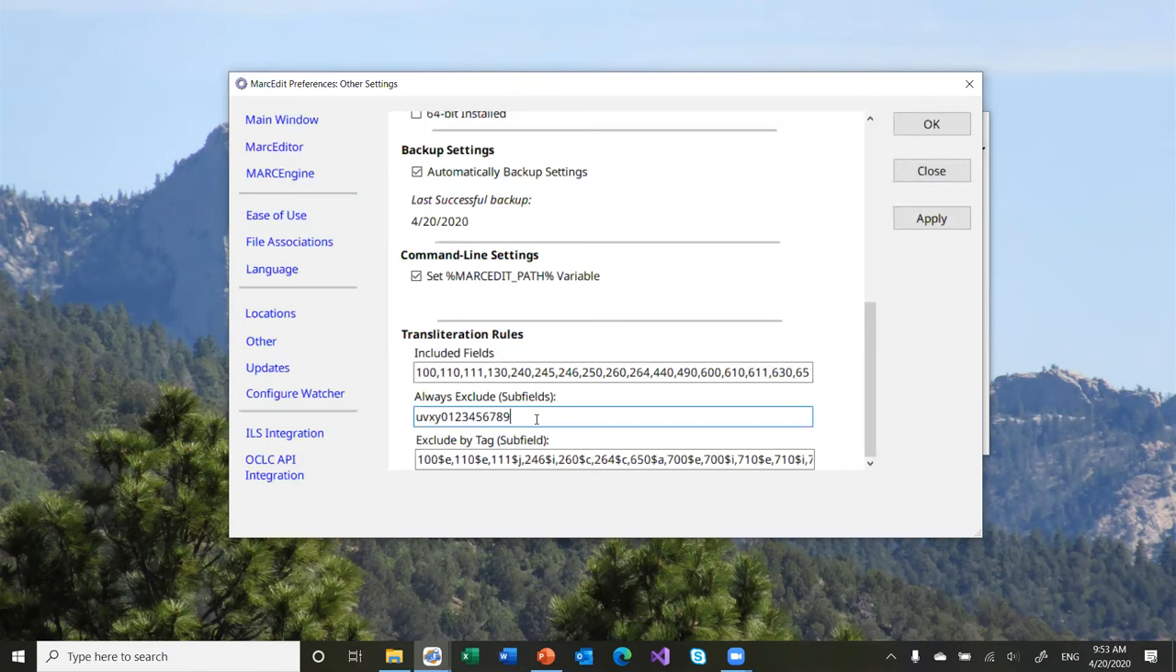So that's how you configure the tool so that the tool knows what fields are going to be processed and what subfields are going to be processed or not processed as part of the transliteration from Latin to whatever the language is.